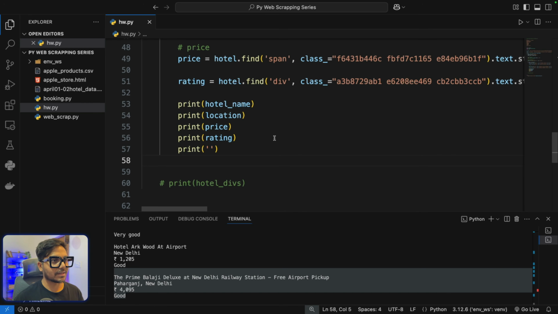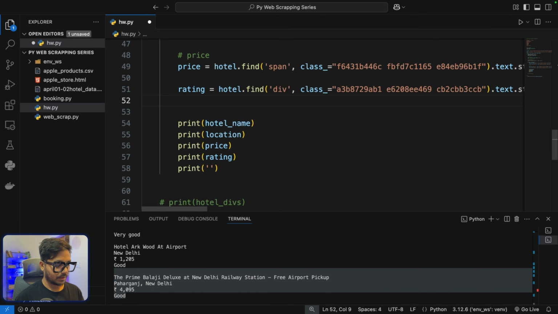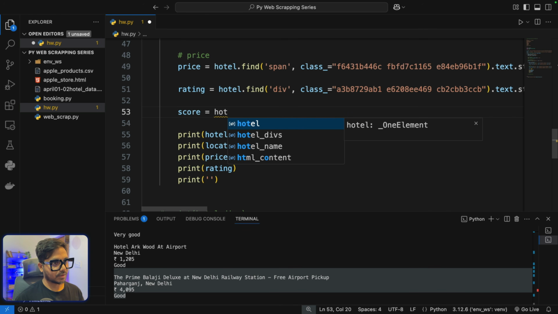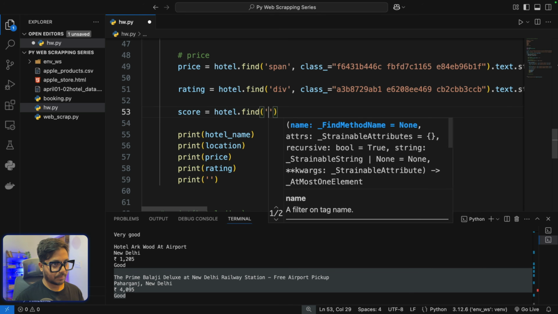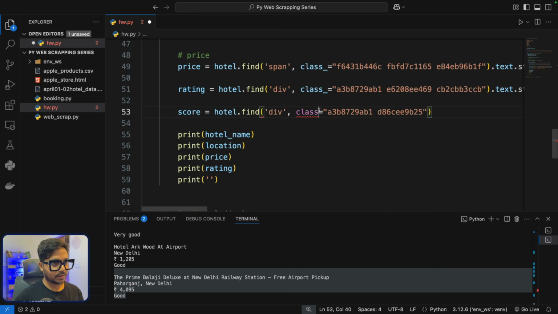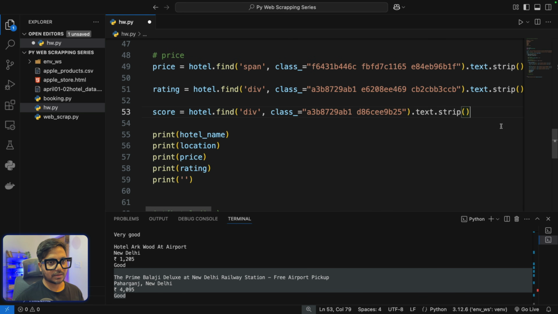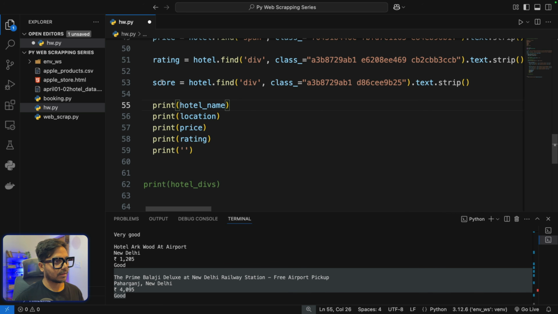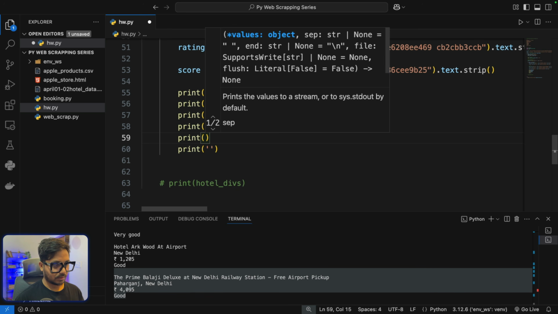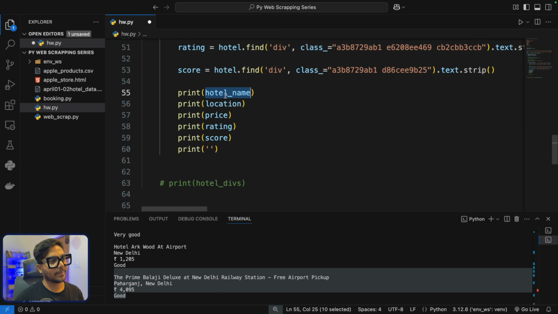We will go ahead and say this is a score variable which I'm creating. Again, I will be using hotel.find, and this is a part of the division tag, and the class is going to be this. I will be using the same formatting which is like this. I will just say okay, cool, and print the score as well. So print score. Okay, cool. So we have got the hotel name, location, price, rating, and score. So we have got 5 things. Let's go ahead and see what else we need.